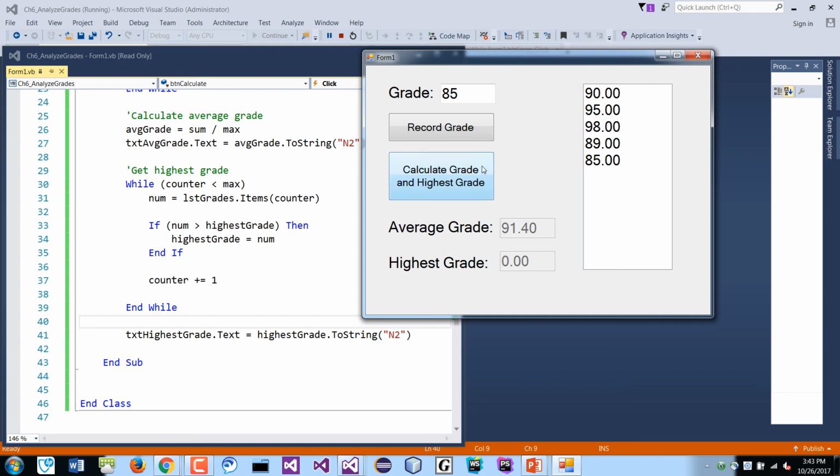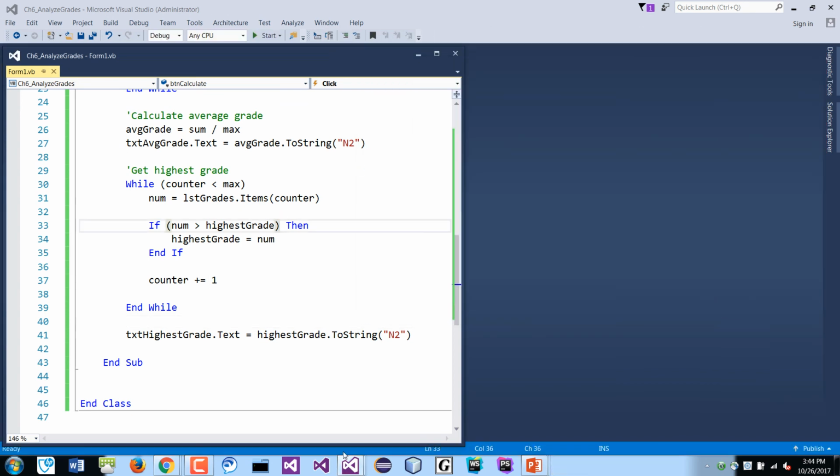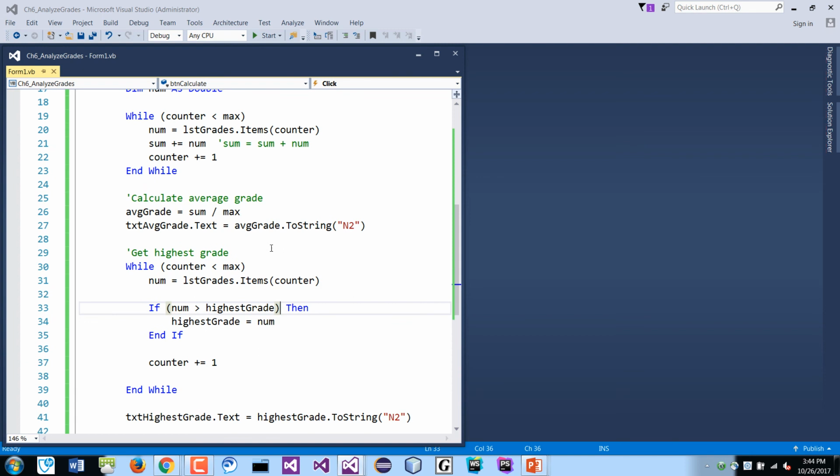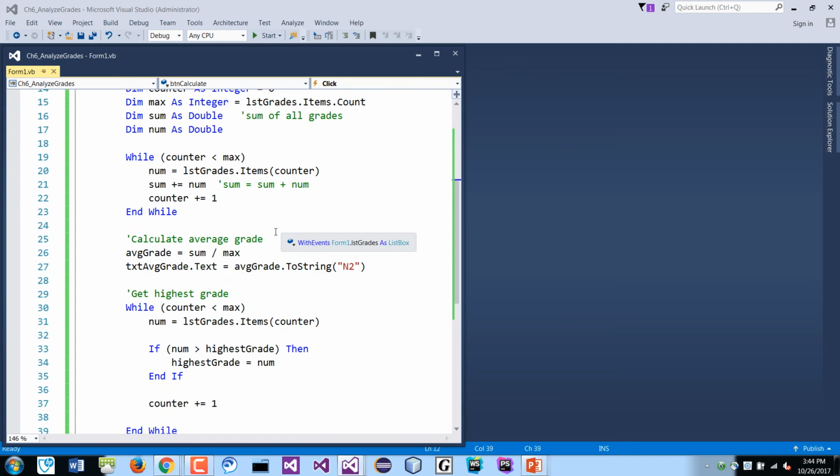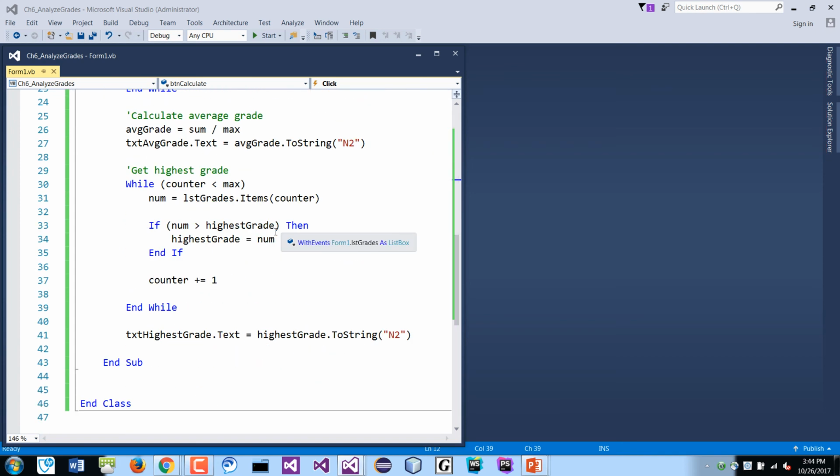Yeah, it should be outside the while loop. Okay, let's figure. Okay, so we got that right. So the highest is not correct. It's saying it's 0, so that means it didn't go into the num there. Okay, we'll figure out why. All right, so we got a 0 there. So initially our highest grade was set to 0.